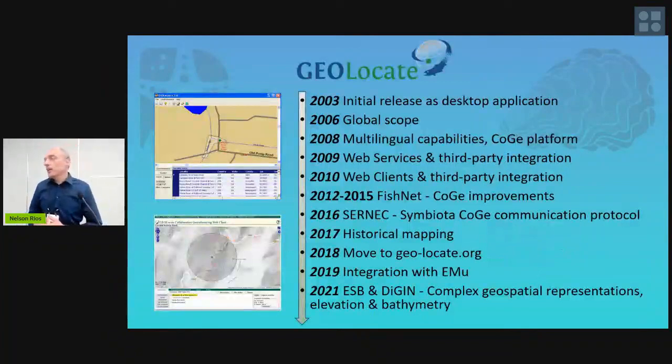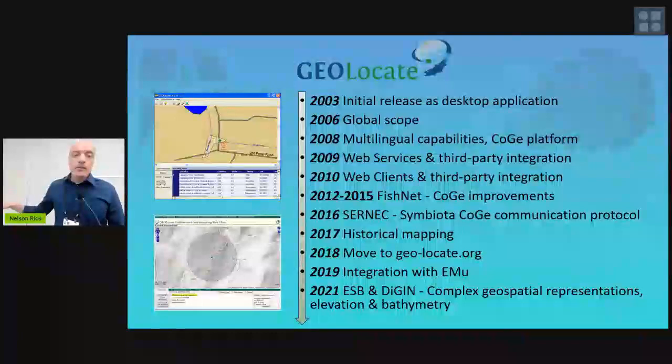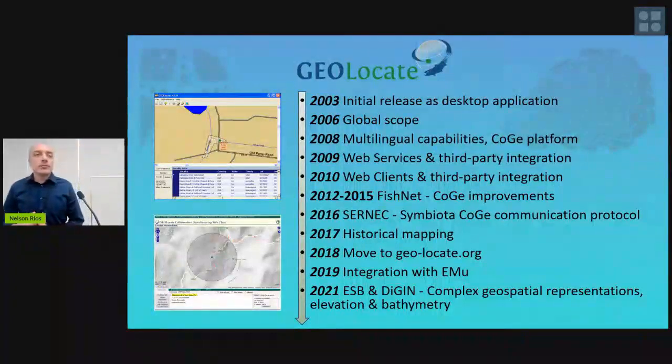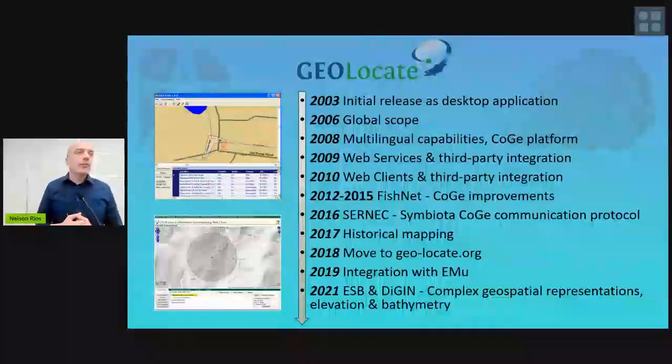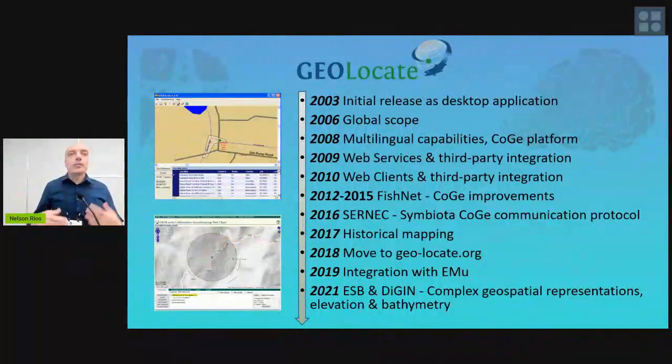Just to get started, as previously mentioned, we're using GEOLocate and GEOLocate-related infrastructure for a lot of the core of the georeferencing. For a little background, GEOLocate is an application that had its initial release around 2003. It came out as a desktop application, and over the years there have been a number of key developments, some of which are very important to enabling the kinds of georeferencing that we're doing now with ESB and TCN.